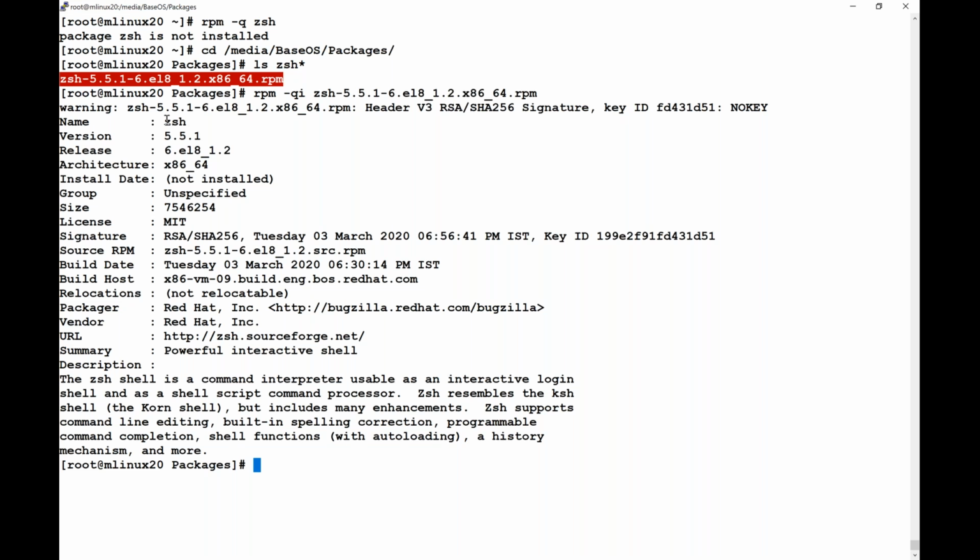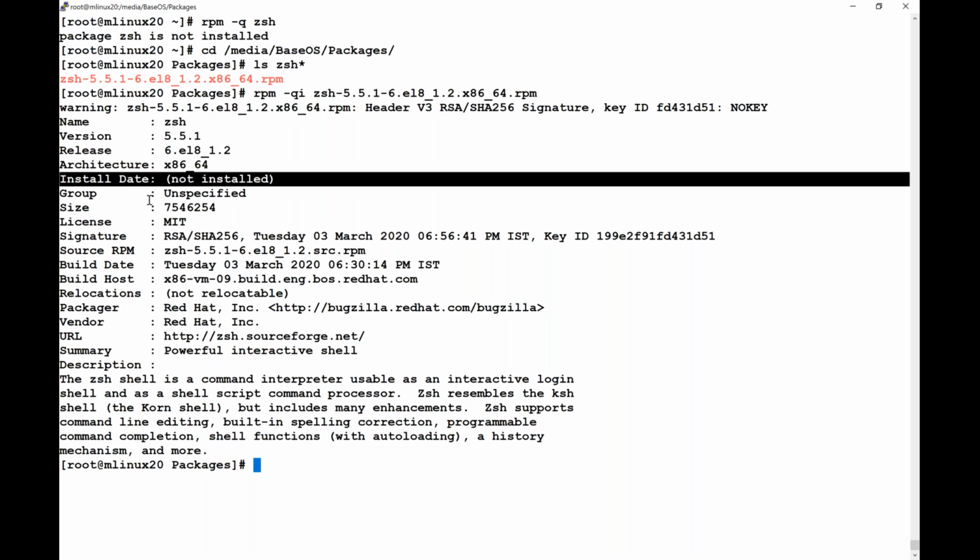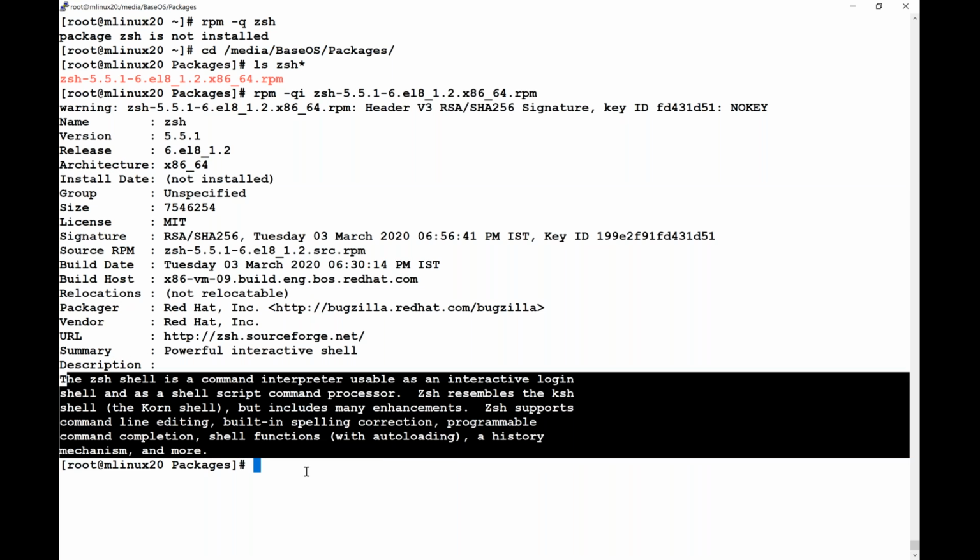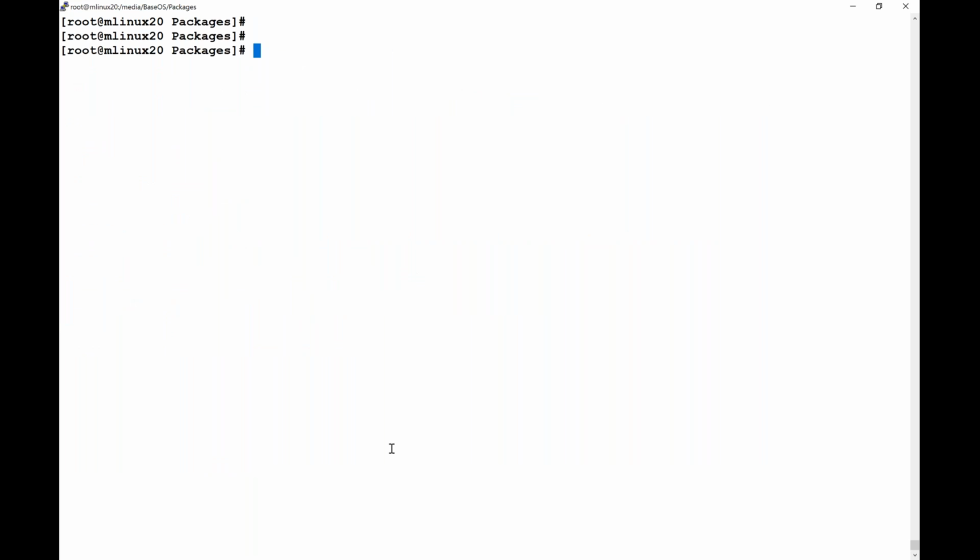So you see it says zsh 5.5 and 64-bit, which is currently not installed, other details about it, and you can check the description related to that software. So this is the way, guys, how you can find information about a package before installation or if the package is already installed. Now let's do some more important tasks over here.